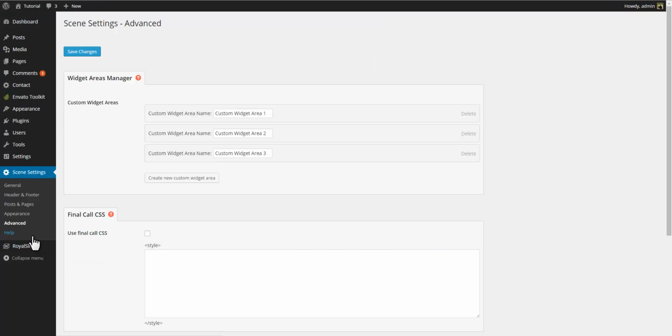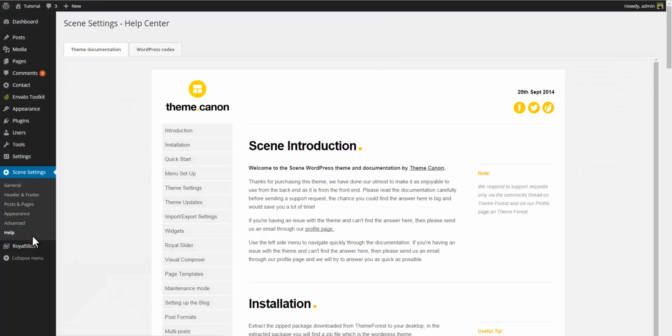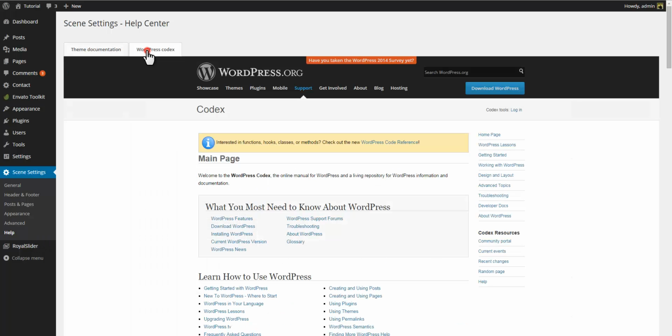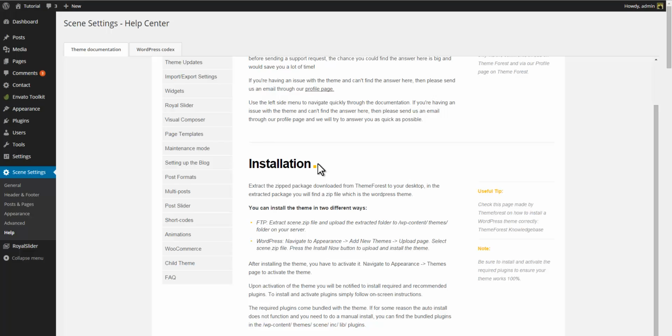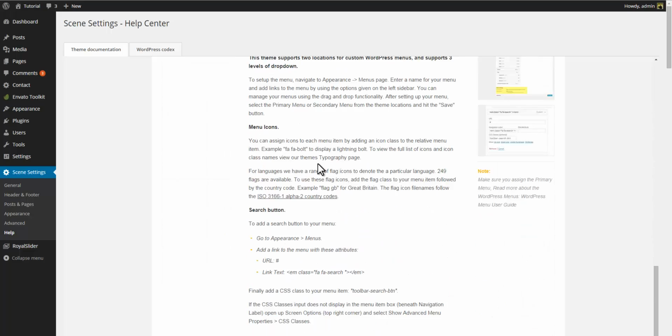Finally, we have our help section with the theme documentation right at hand and also access to the WordPress codex. And that concludes our quick run through of the theme settings.